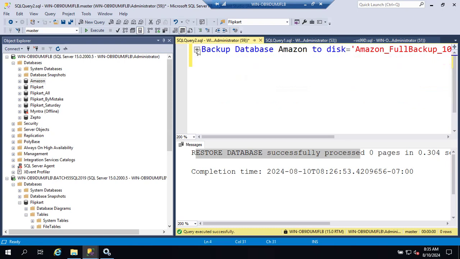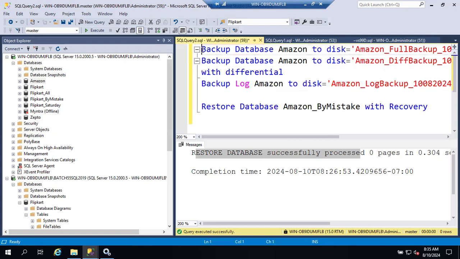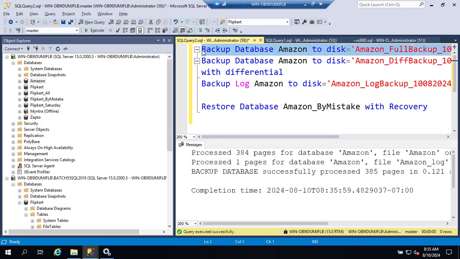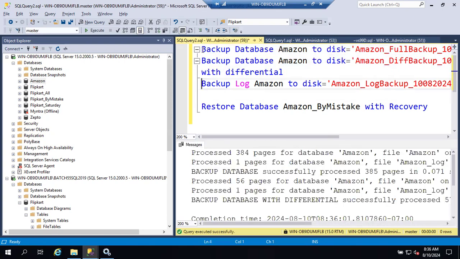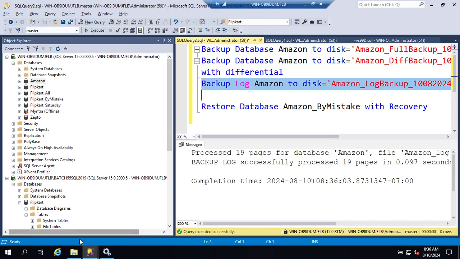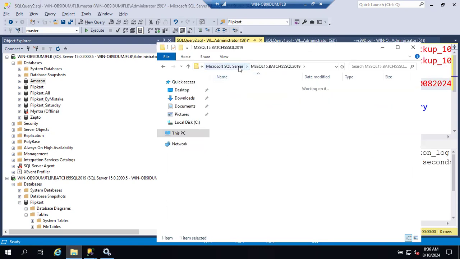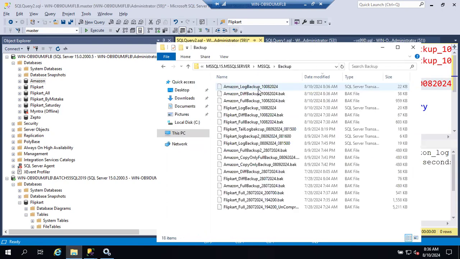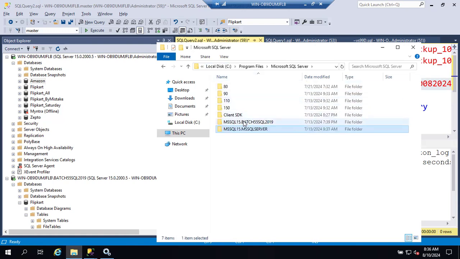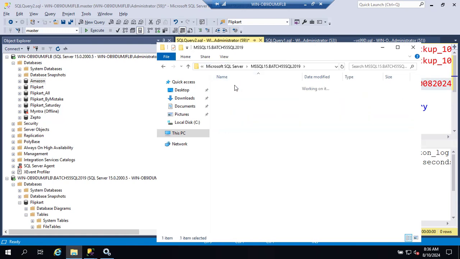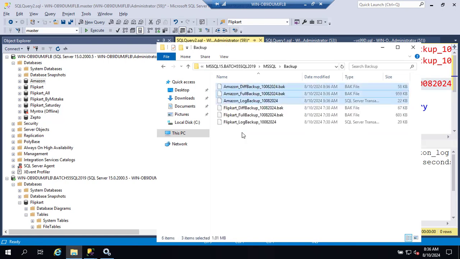So I'm taking full backup first. All text, differential backup, all text, log backup, all text. Now go to your location, your default instance folder, which is MS SQL Server, MS SQL backup. In this location, I took the Amazon backups, right? 3 backups. Control C, copy to the destination. In this server, I have to restore. So copy to this location, backup and Control V.